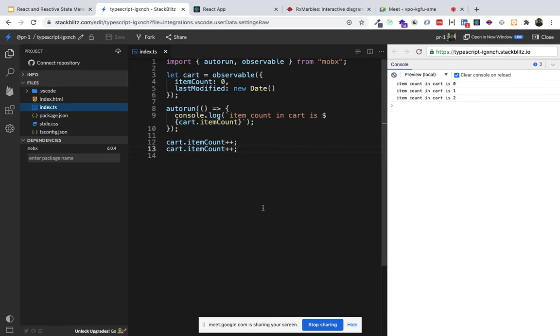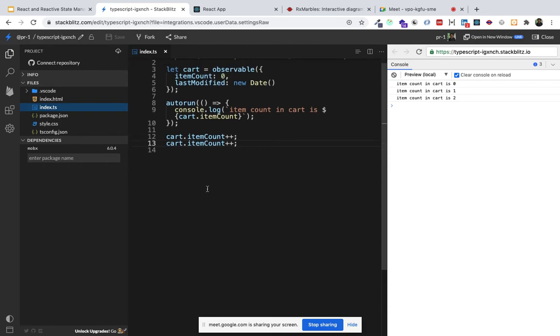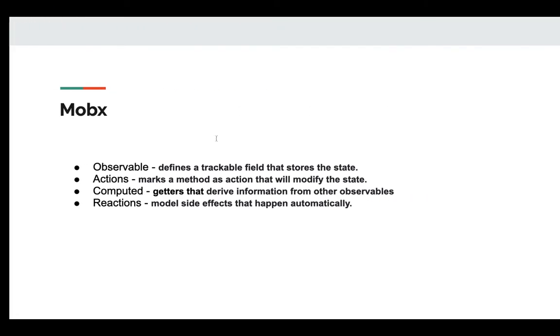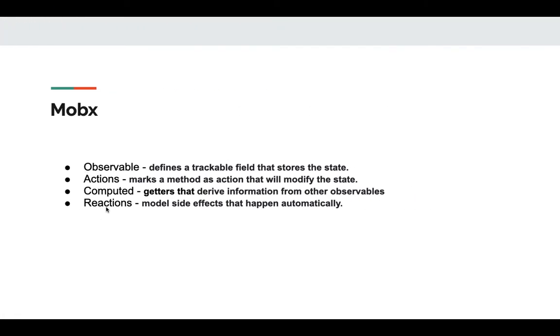Yeah, for that there is an observer property that is provided by Mobx React that is used to observe the changes in any observable. So we'll come to that. Let's see the actions and computed first.